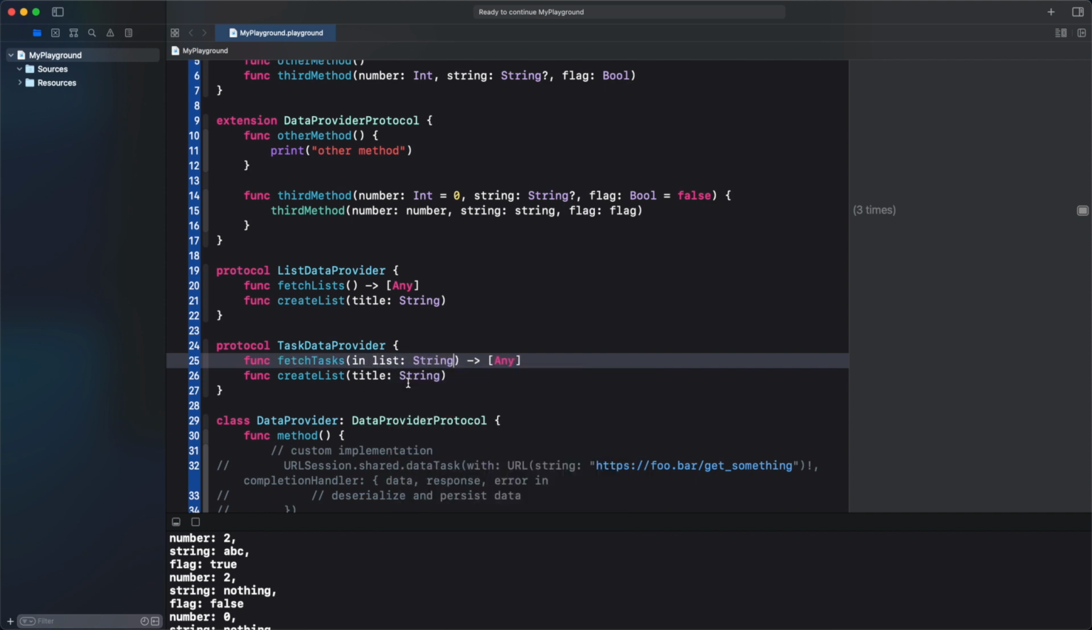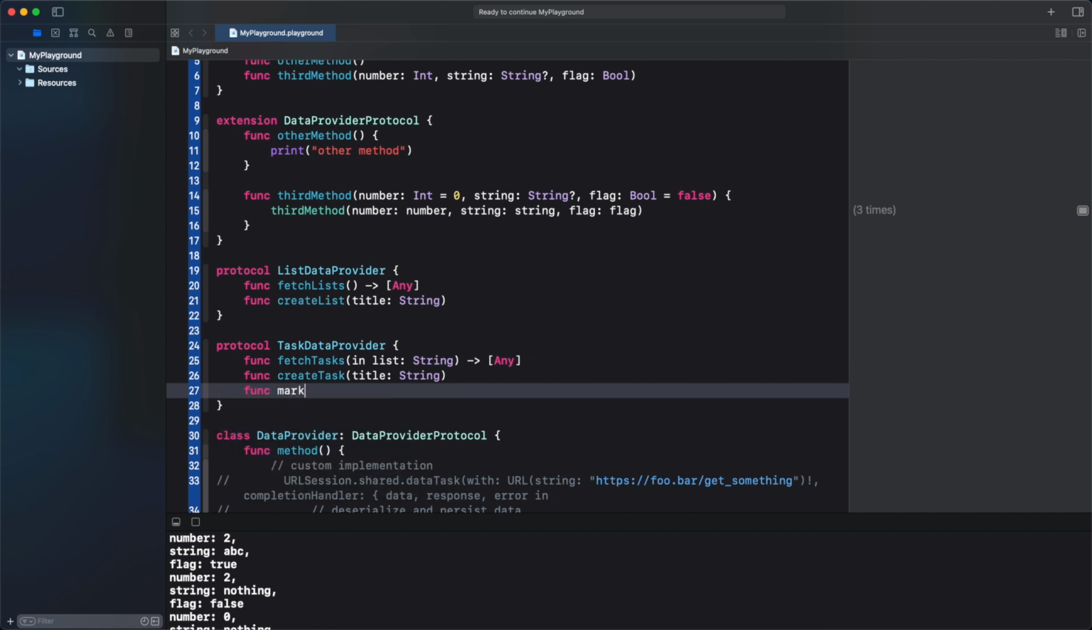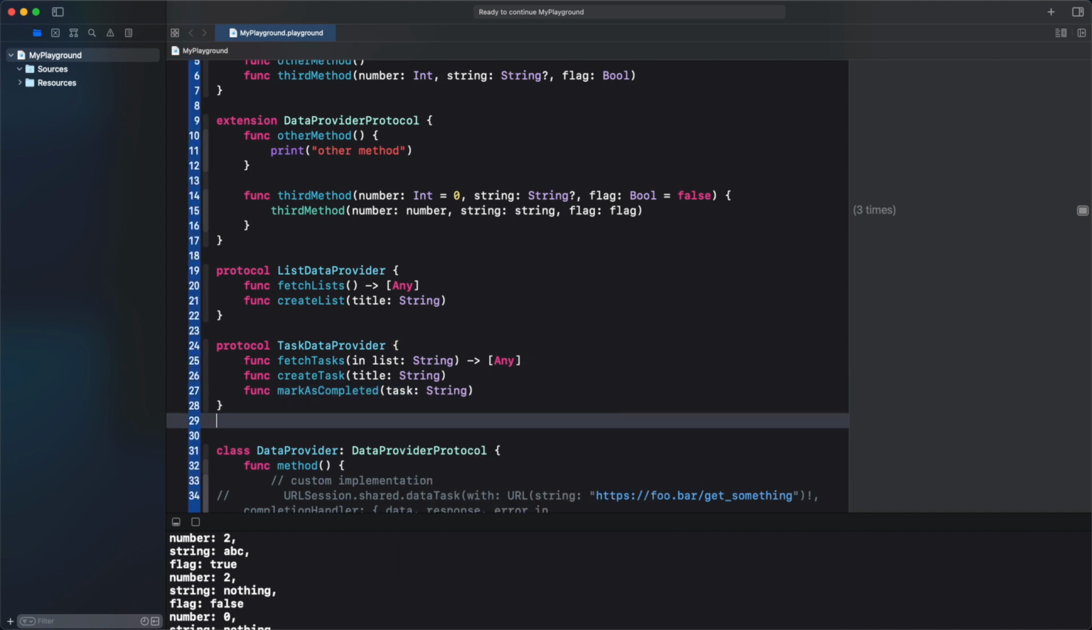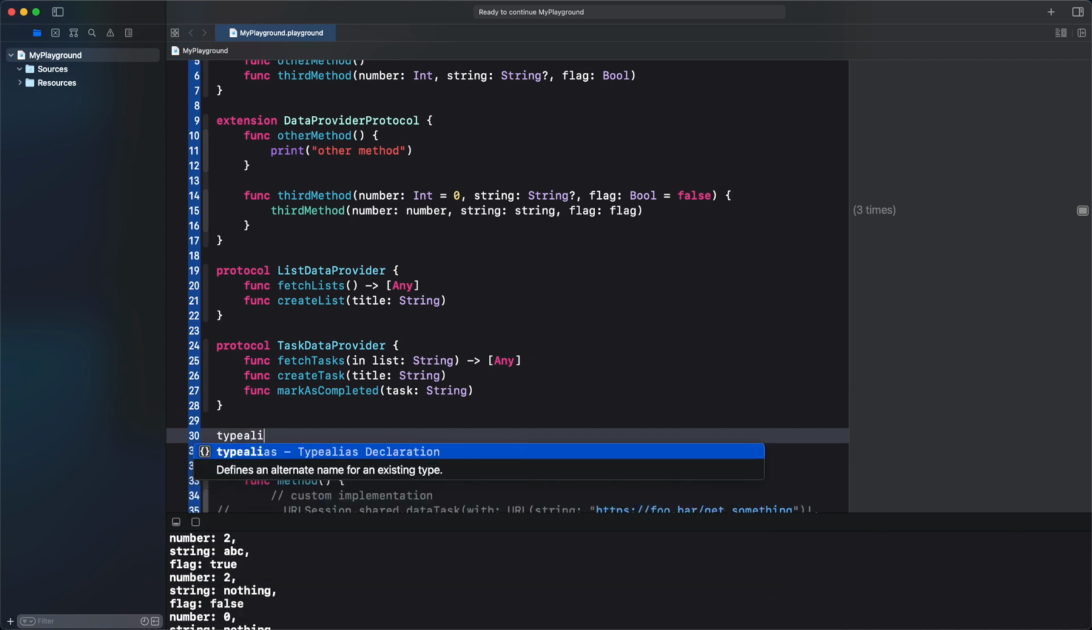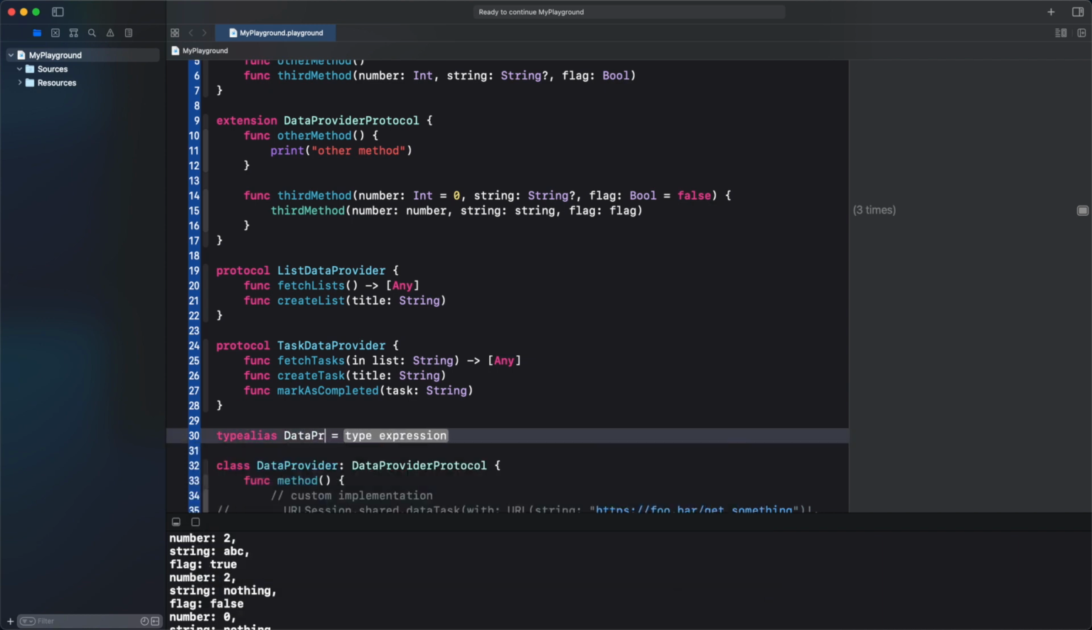Let it be string for now, because we don't care about these implementation details. Maybe create task, and maybe func mark as completed task. Let it be string. In this case, you can create just one simple type alias that will be data provider protocol, and probably we want to make all of these protocols: list data provider protocol and task data provider protocol.